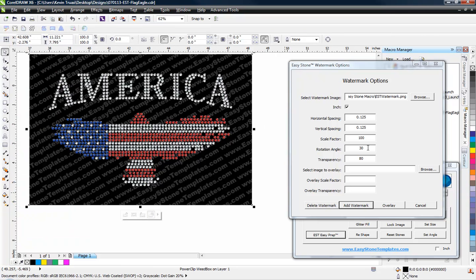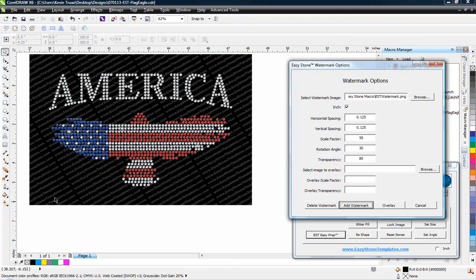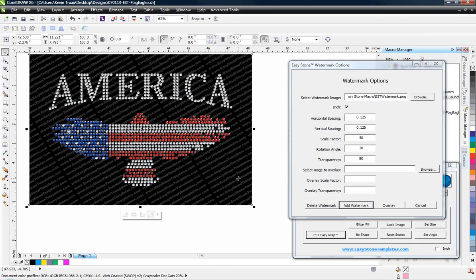Now, if I wanted to change my scale factor, let's just change my scale factor to 50 and choose Add Watermark. It will get rid of the existing watermark, add a new watermark, and now you can see it is 1, 2, 3, 4, basically 5 repeats. So the scale factor will determine how many times our watermark repeats.